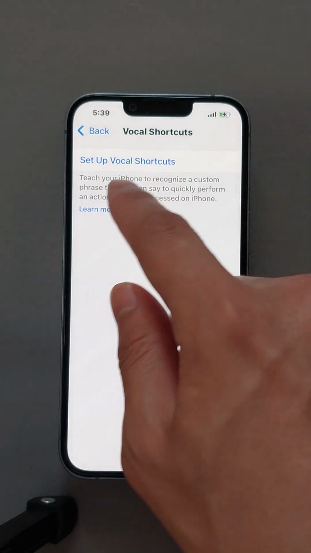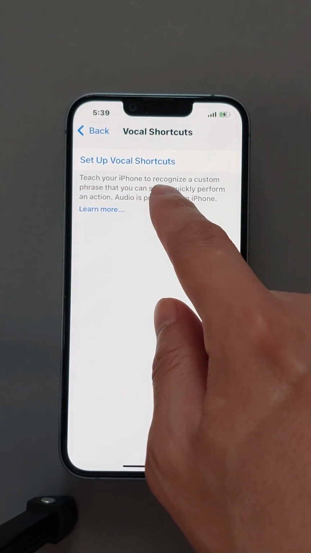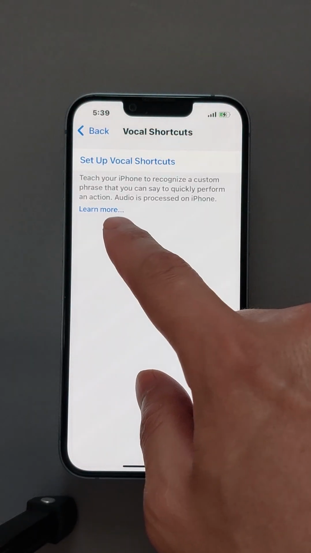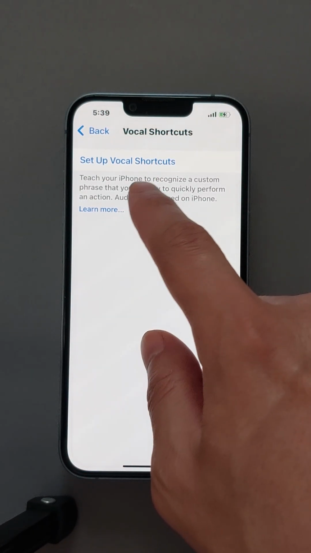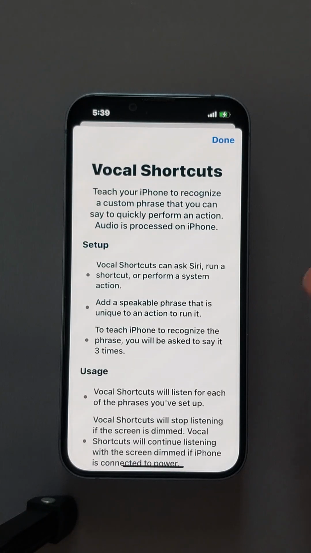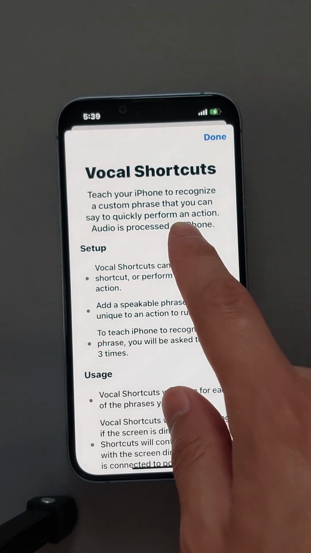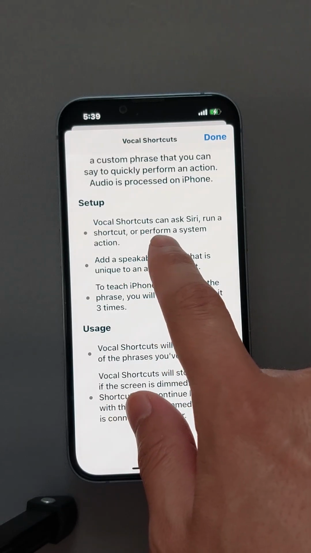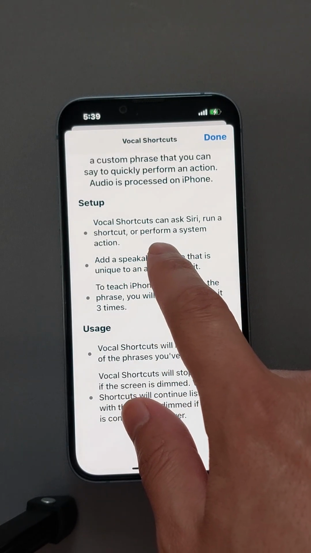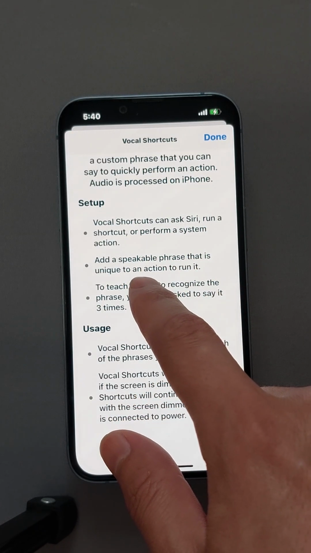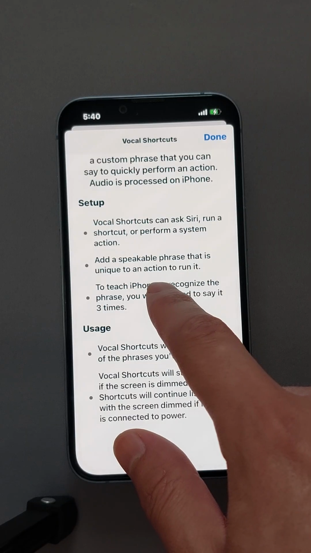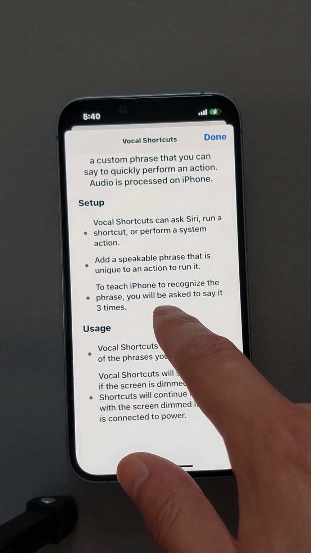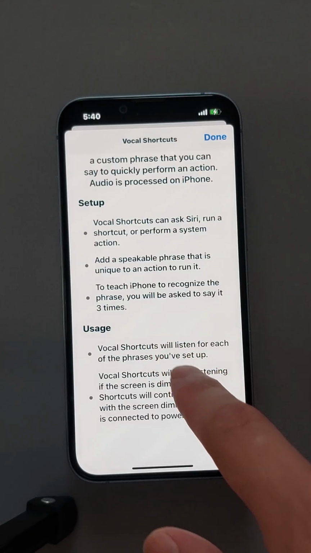Set up vocal shortcuts. Teach your iPhone to recognize a custom phrase that you can say to quickly perform an action. Audio is processed on iPhone. Learn more. Vocal shortcut can ask Siri, run a shortcut, or perform a system action. Add a speakable phrase that is unique to an action to run it. To teach an iPhone to recognize the phrase, you will be asked to say it 3 times.